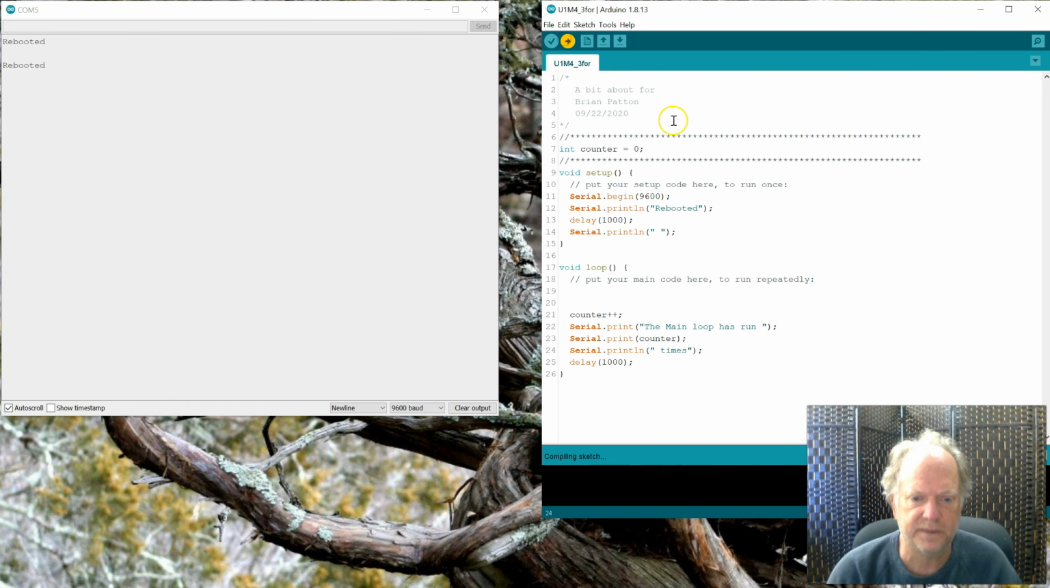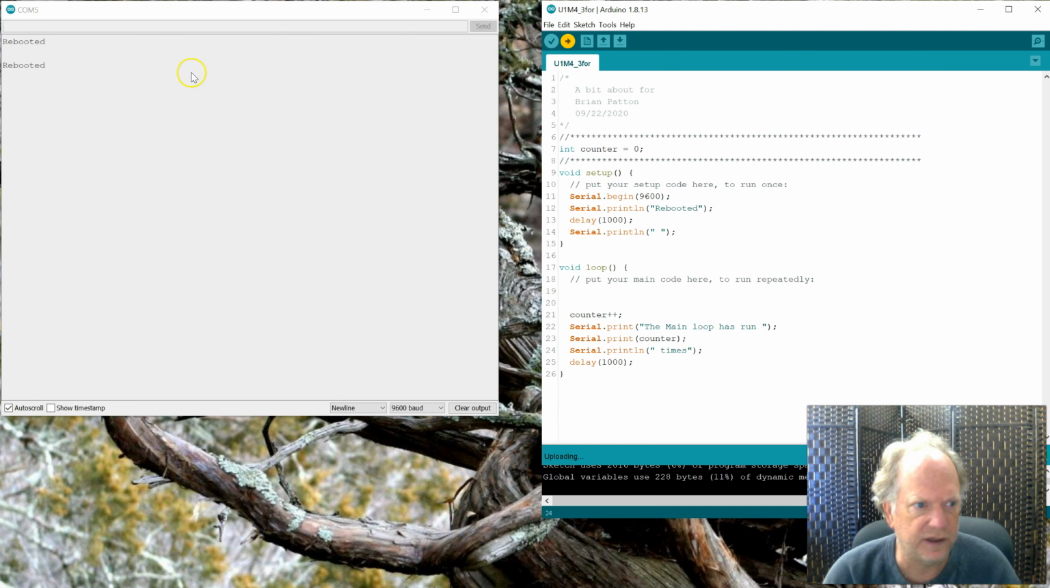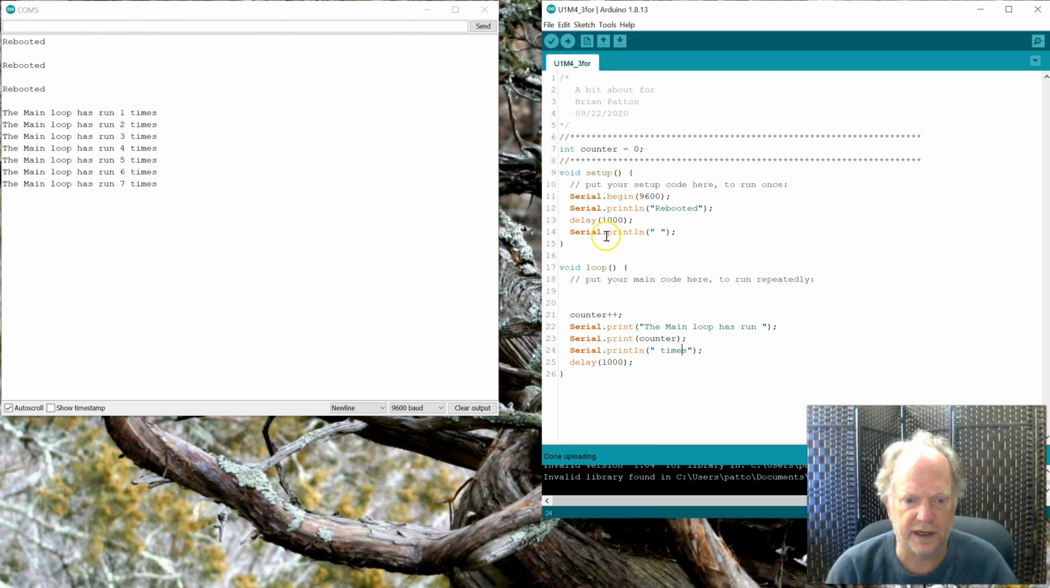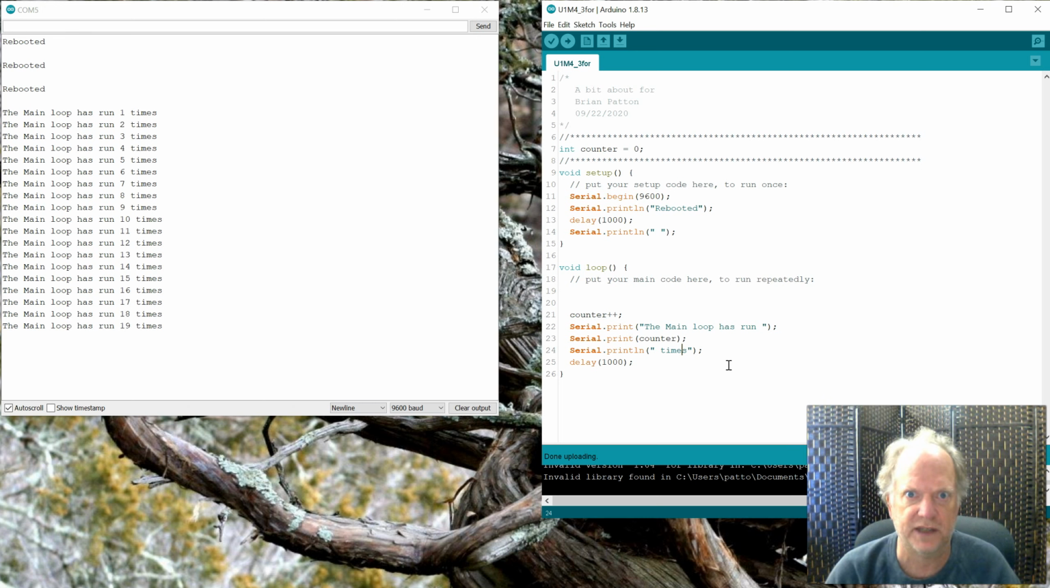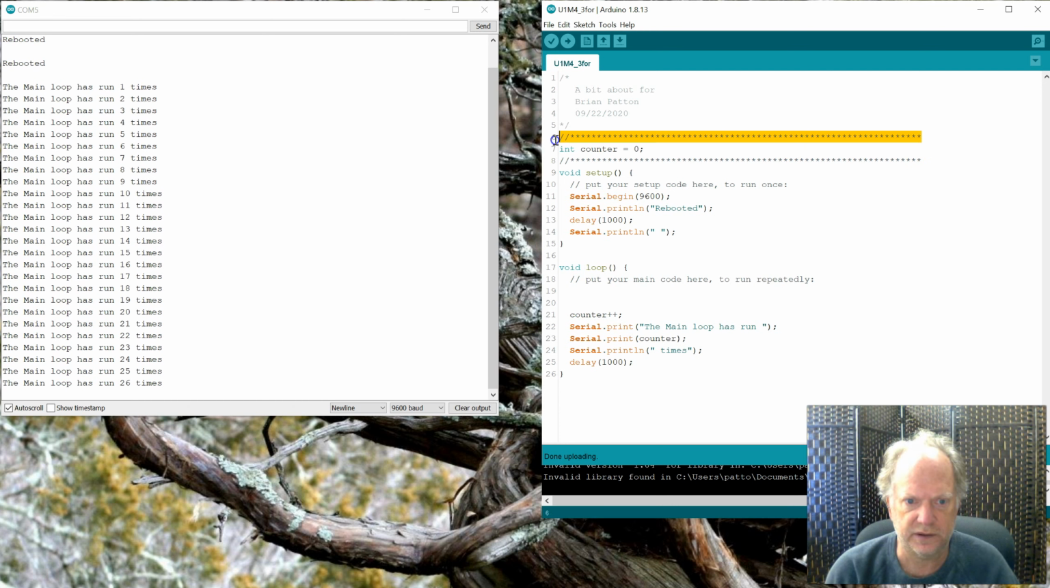So if I load this up, what we should see over here is that it'll tell us that it's been rebooted. And then every second, it's going to print out how many times that loop has been run. Okay? So now we have a tracker. We'll know every time it comes back to the loop, and we'll know how many times it's been to the loop. And that's going to help us keep track of what's actually happening in the functions that we're about to write.